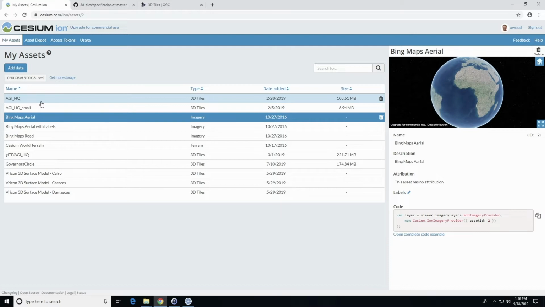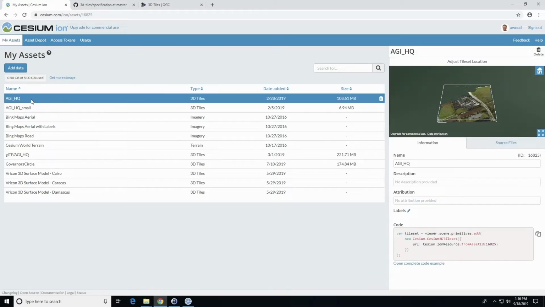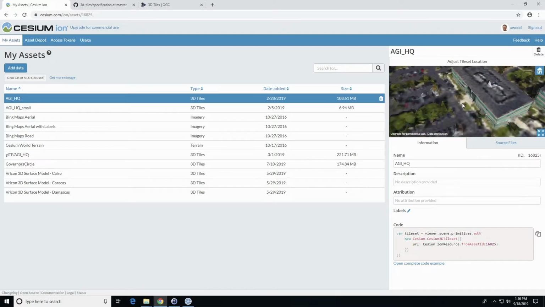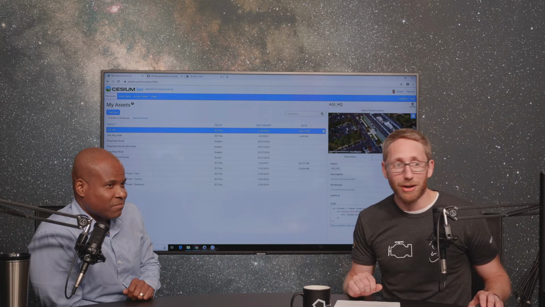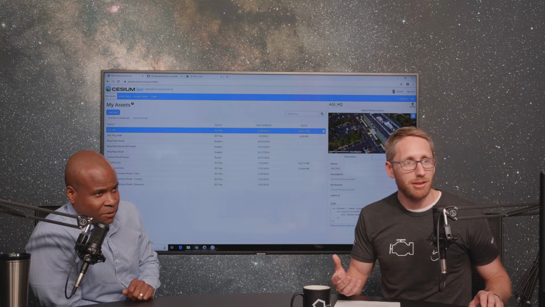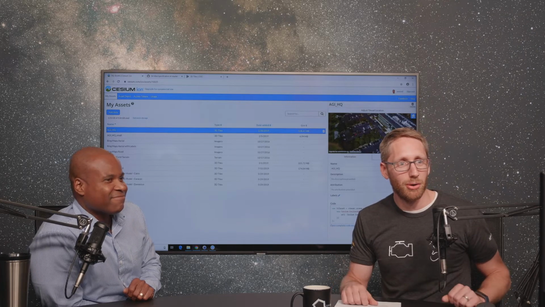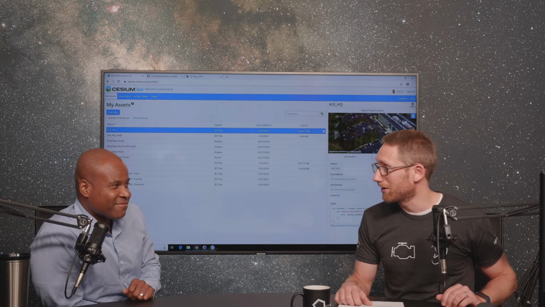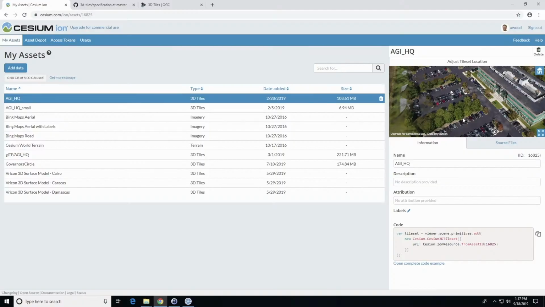Those are public assets? So some of these actually, let's take a look at this AGI headquarters. This is a photogrammetry model of the building that we're sitting in right now. And I uploaded this and it processes it. I think I see my car. Yeah, you can. I can see my car too. So it processes it into a 3D tile set. And then it's hosted in, as you can see, this 3D tiles format.